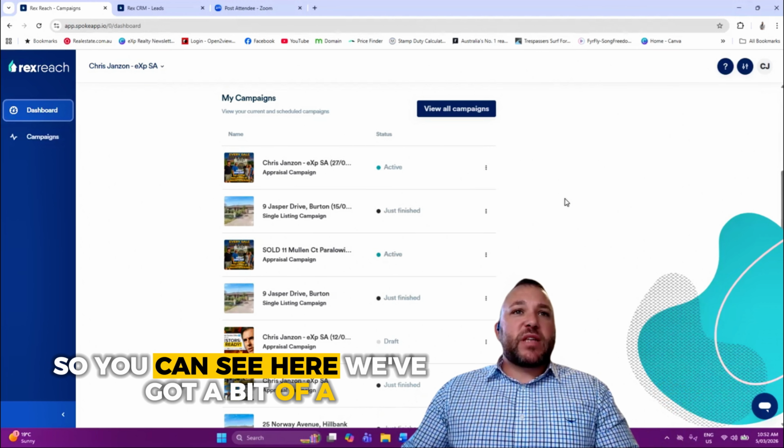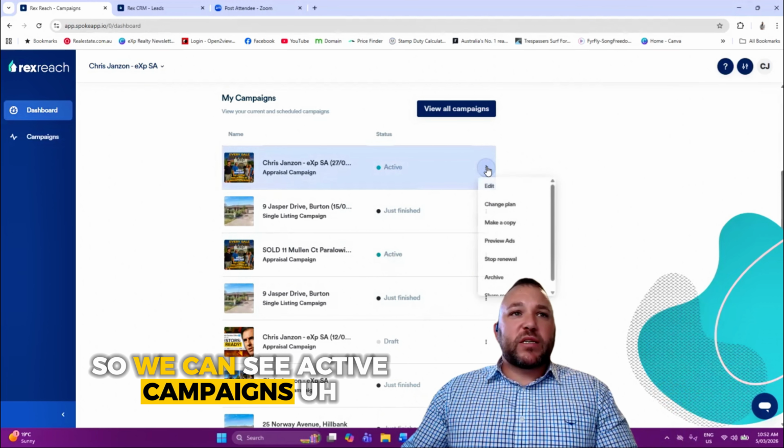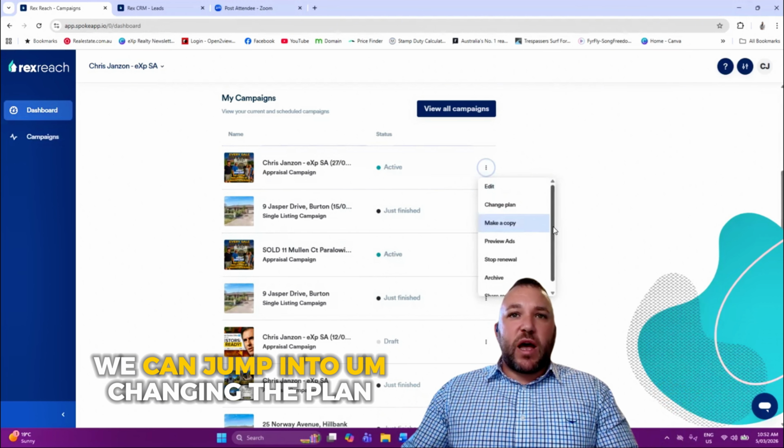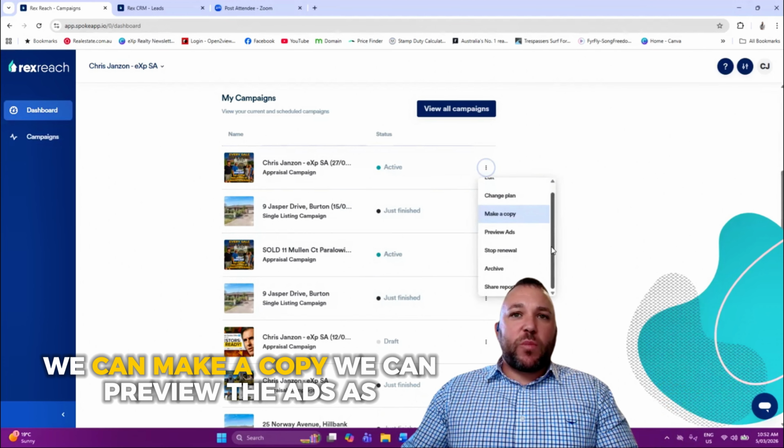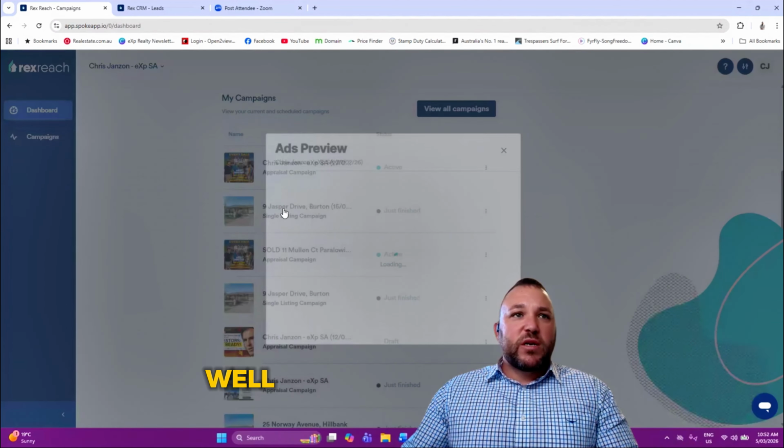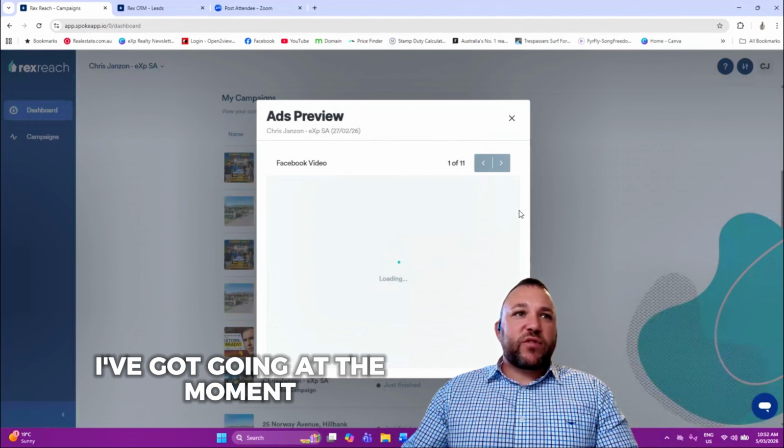So you can see here, we've got a bit of a dashboard so we can see active campaigns. We can jump into changing the plan. We can make a copy. We can preview the ads as well. So this is just existing campaigns that I've got going at the moment.